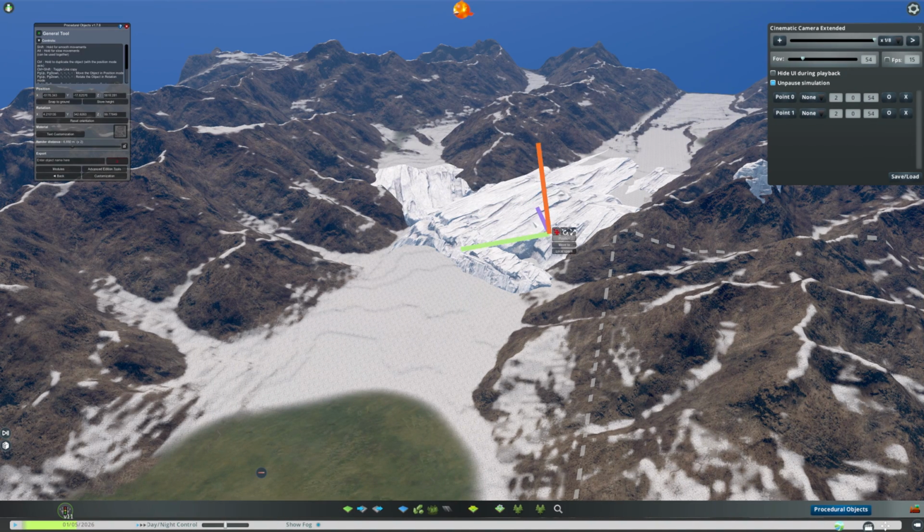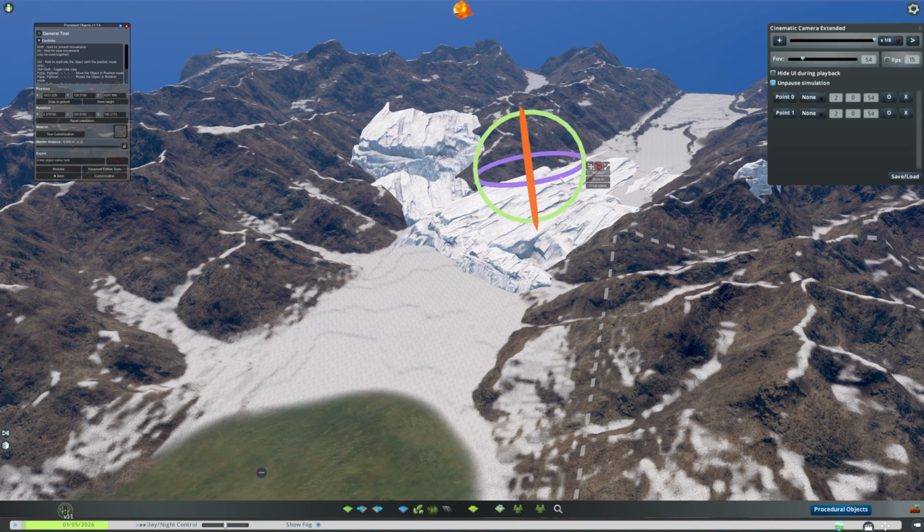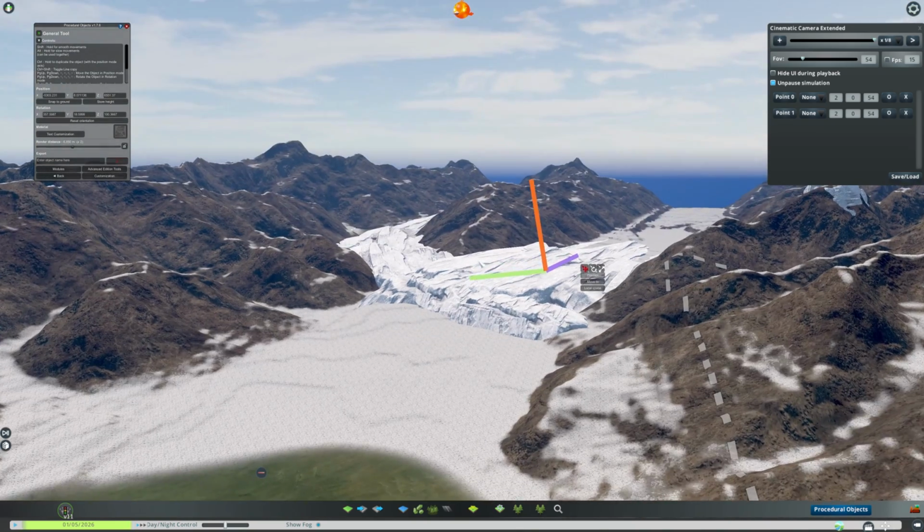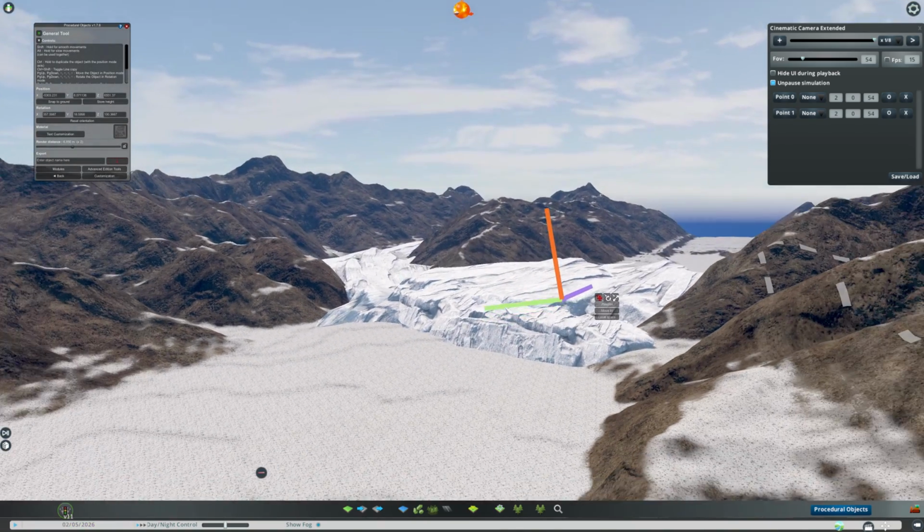When you get the hang of it, you can even create these lookalike glaciers with these white prop rocks. I think this looks really cool.